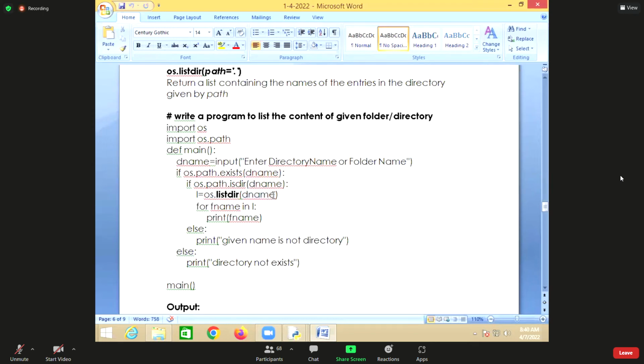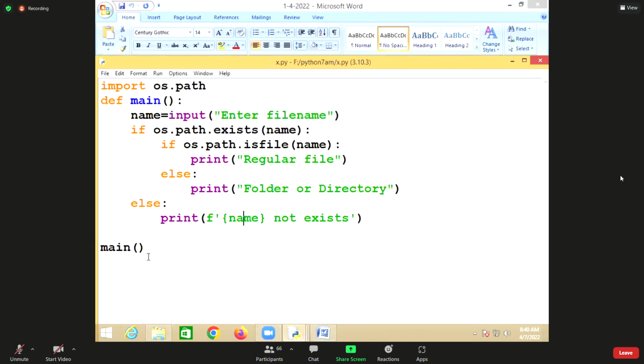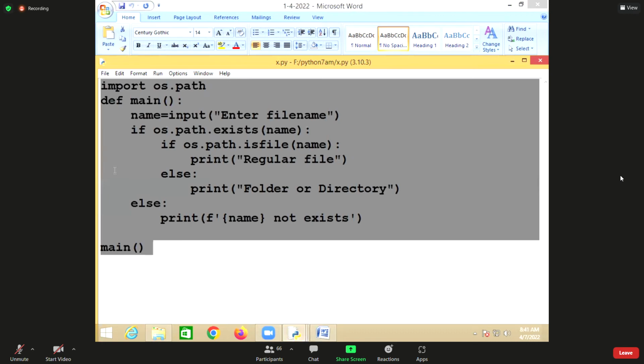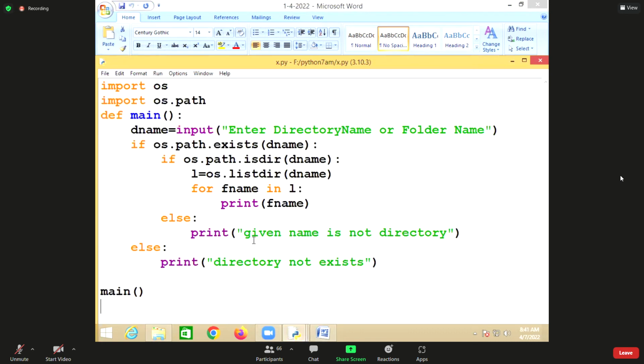It stores all these file names in one list, and that list is assigned to a variable called L. Now each time you read one file name from the list and display it. Else you say the given name is not a directory, else you say this directory does not exist. If it exists, then only you list it. If it does not exist, you are not listing it, but rather handling the error.